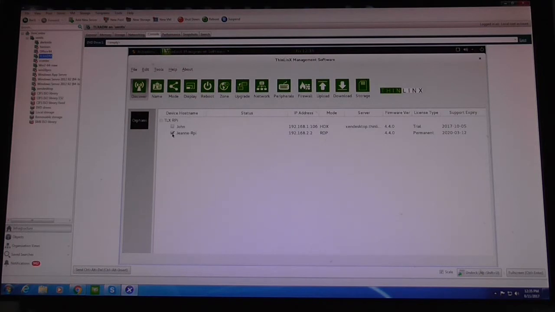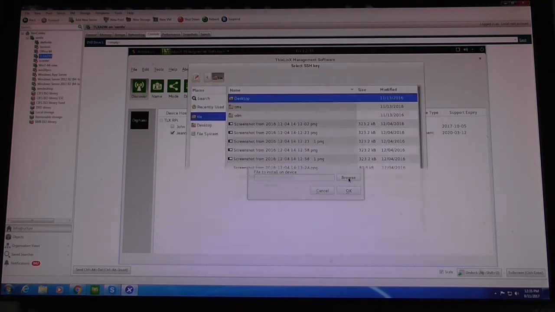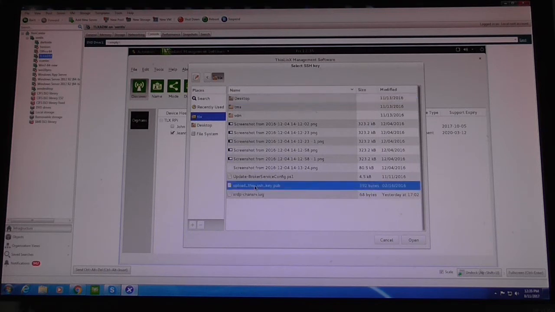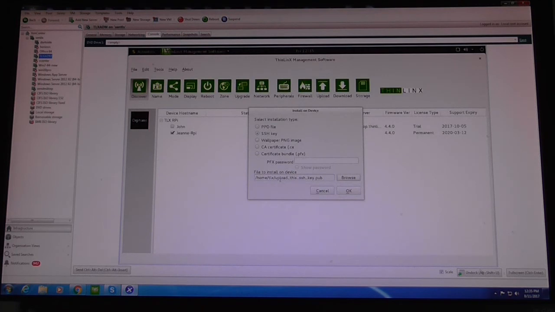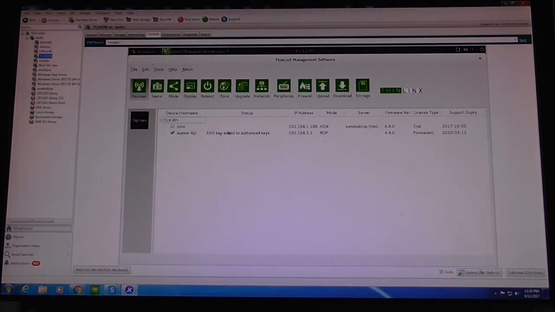So the remote system's here. I've selected the checkbox next to the remote system that's on a Wi-Fi network, and now I'm going to upload the SSH key. I need to browse for that, and here it is here. So I've selected upload this SSH key, click on open. You can see it's ready to be sent. Click on OK. Are you sure you want to install the file on selected devices? Yes, I am sure, so I click on yes. And you can see already it says SSH key added to authorized keys.